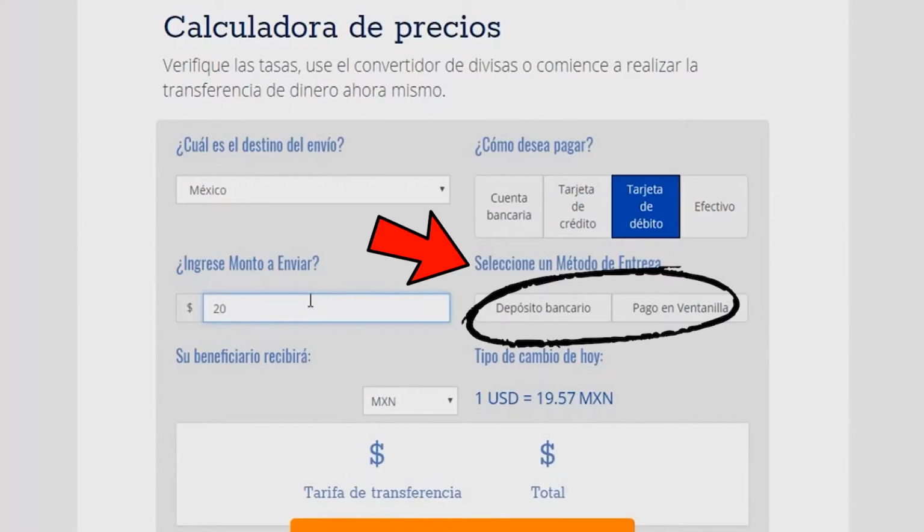Here you must select how you want the recipient to receive the money. You have 2 options, bank deposit if the other person has a bank account, or cash pickup. Cash pickup means that the person who will receive your money sent must go to some physical Ria Money agency to be able to withdraw your money.